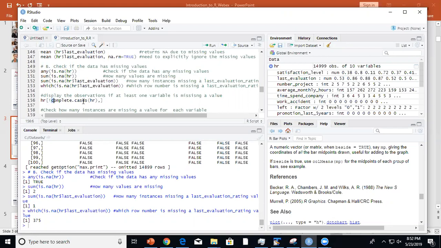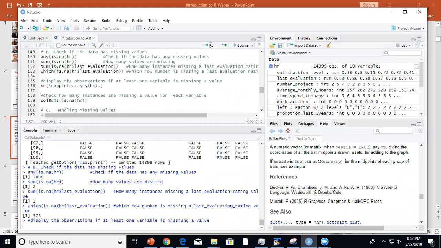Here, complete cases will return all the rows that have all values. The exclamation point means give me the rows that have at least one missing value, so incomplete. For the row selection criteria, I want incomplete, and I want to see all variables, but only the rows that have at least one value missing.